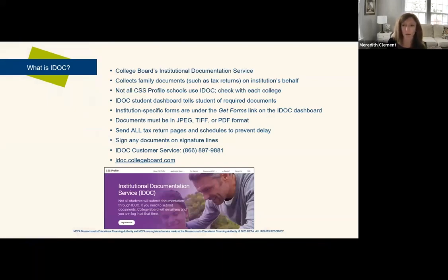So IDOC I've mentioned a few times. This is a scanning service offered by the College Board, and it basically allows colleges and universities to request documentation from families that they will use within their financial aid evaluation process, and the College Board provides this service. It allows colleges and universities to request tax returns or specific forms that they want families to submit.